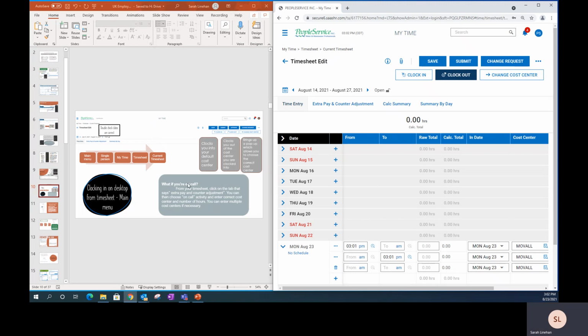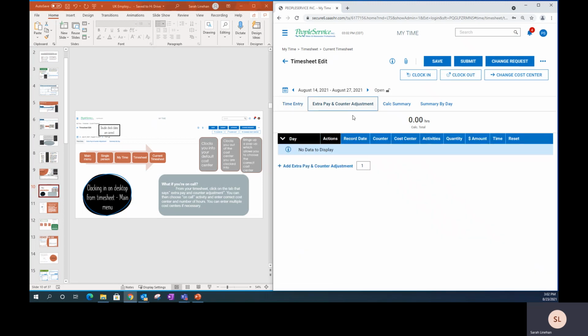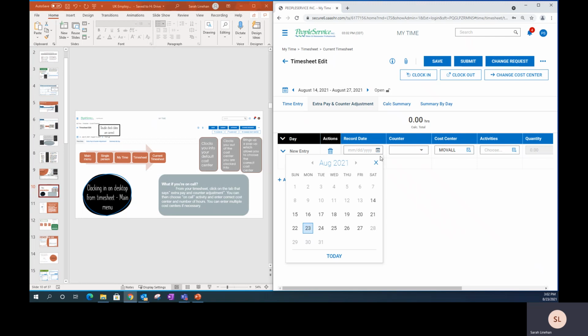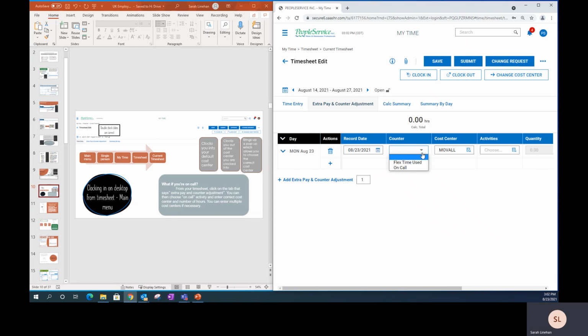If you are on call, and you need to add those 3 hours to your timesheet, the way that is done is right here where it says extra pay and counter adjustment. You just simply click on those words, and then right here there's a plus sign, and that's for you to add. You click on that. You're going to put in your correct date. Say I'm on call for this week. So today's Monday. I'm going to enter it now. My counter, I'm going to do on call.